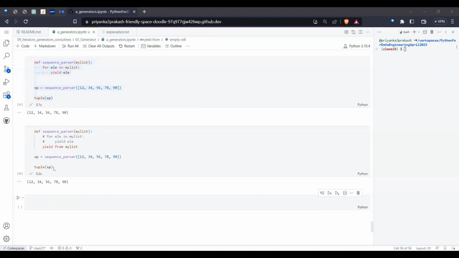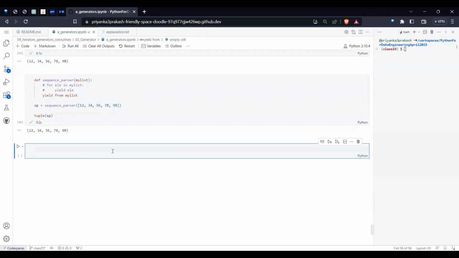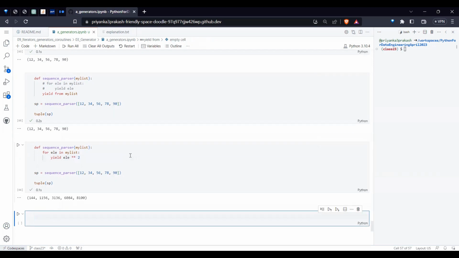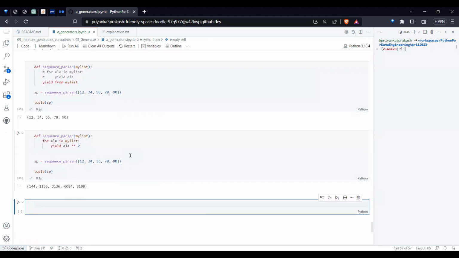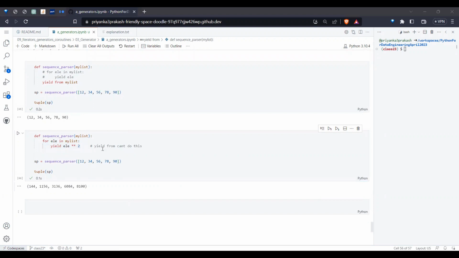But yield from is not suitable whenever you are doing something complex. If I go for this edge case, where instead of yielding y I am yielding y to the power of 2 or some other operation, I cannot do this with yield from. Yield from can't do this. It means just getting values is fine, but if you want to do some other computations, then yield from cannot work.